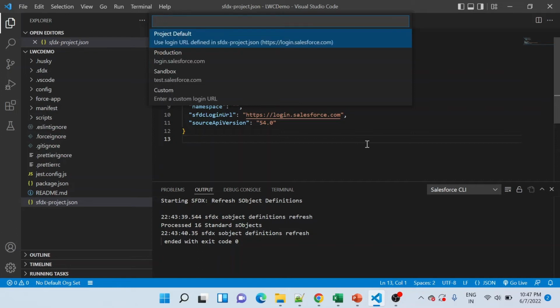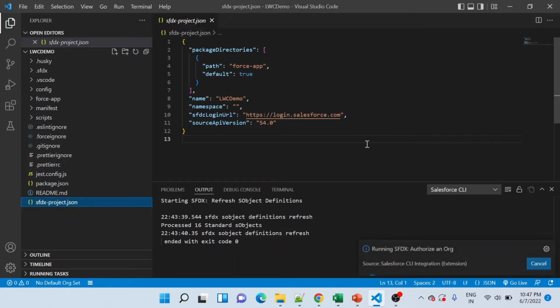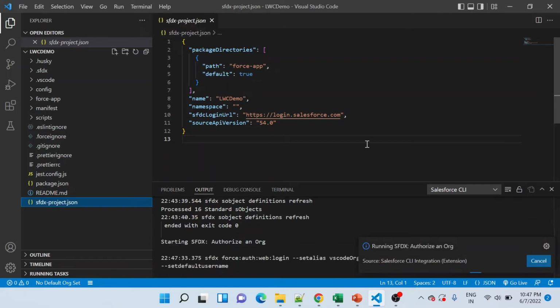I'll select keep the project default, and I'll click on enter. Then you will see a box with VS Code org. We don't need to change anything in this as well. You just press enter. And now you see our extension has started working.